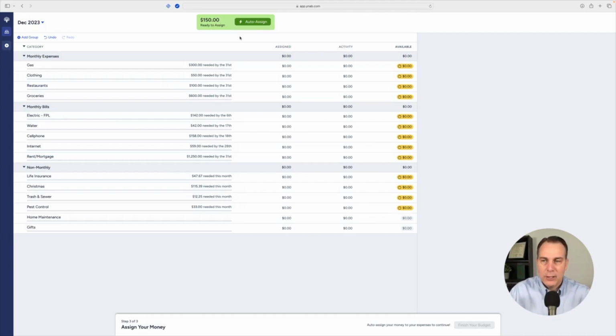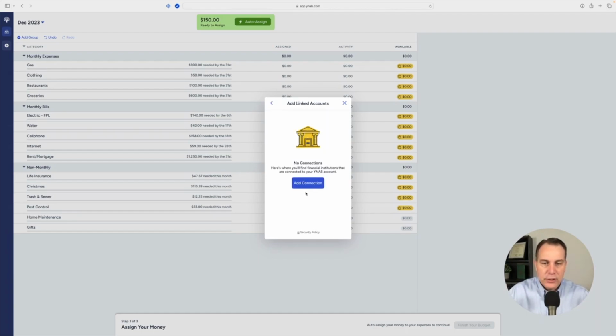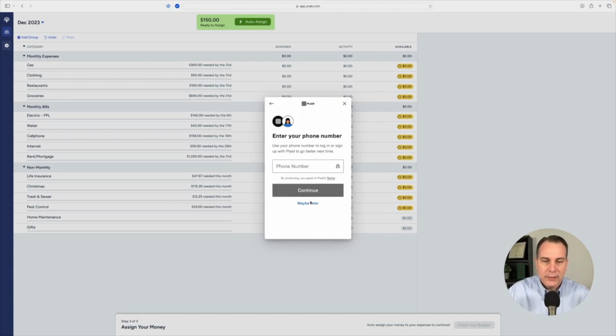But before we get to that, I'll show you how to also link an account. So unlinked is you're going to have to enter everything manually. All the transactions you would enter manually or download them from your bank into a file that you can then import into YNAB. So if you're concerned about security, it's a great way to go about doing that. Additionally, you can link your accounts, and you can do so by using a connection of whatever continent you're in, North America or Europe, and you would agree to the privacy statement.